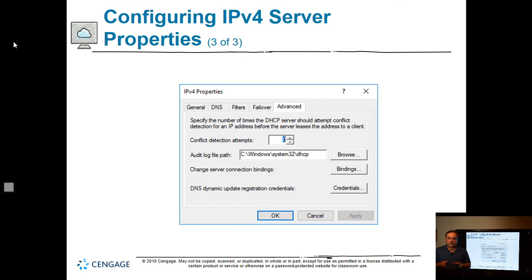So you right-click on the server, go to Properties, and then you can see this Advanced tab. The conflict detection attempts basically says, hey, before I assign an IP address to this computer, I'm going to go out and double check to make sure that nobody else has this IP address. So it goes out, does both address resolution protocol and a reverse lookup, and then it does a forward lookup. If it responds to ping, great. If it doesn't, it'll find it by MAC address, and then it says, hey, nobody else has this IP address. I'm going to go ahead and assign it to you.